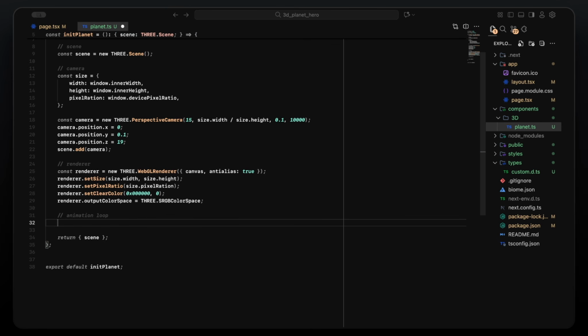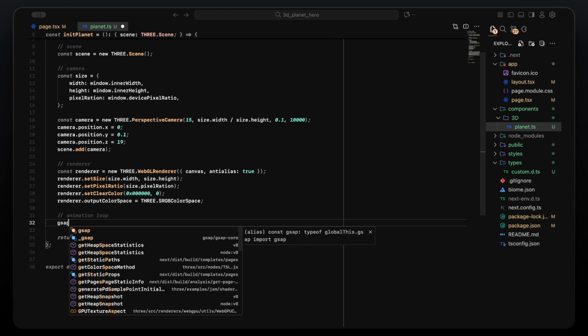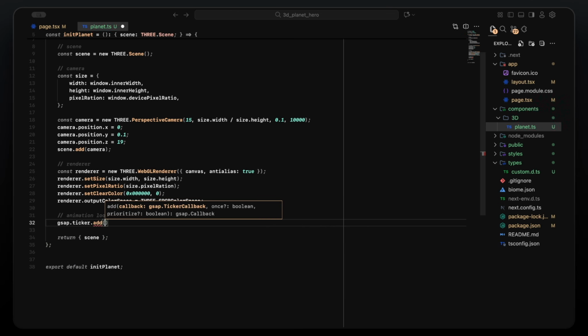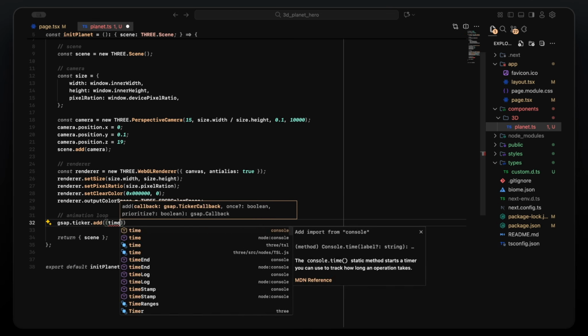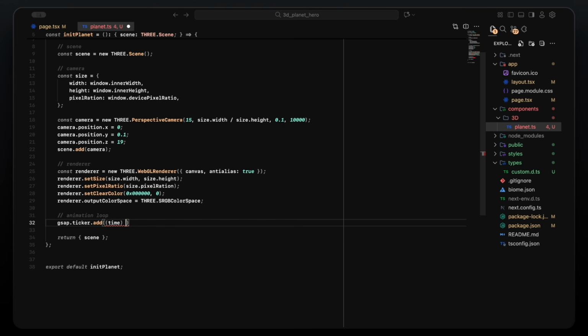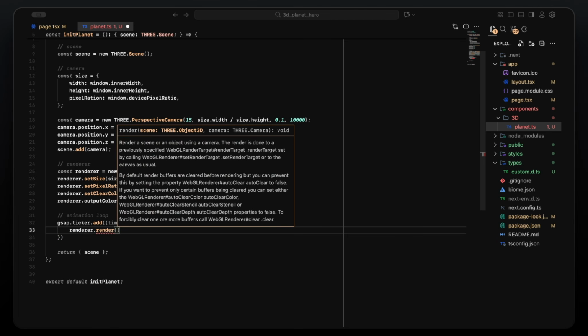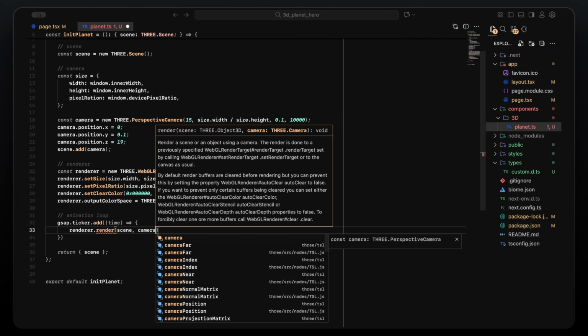Now we have to create our animation loop function. We can either create a simple animation function that uses requestAnimationFrame, but in our case, because we're using GSAP, we're going to do gsap.ticker.add. That basically creates a function that uses requestAnimationFrame under the hood, but it's compatible with all the scroll triggers and GSAP animations that we're going to create later on. Don't forget to import GSAP because we haven't imported it by default. And of course, we have to do renderer.render, and we're going to give it our scene and our camera.